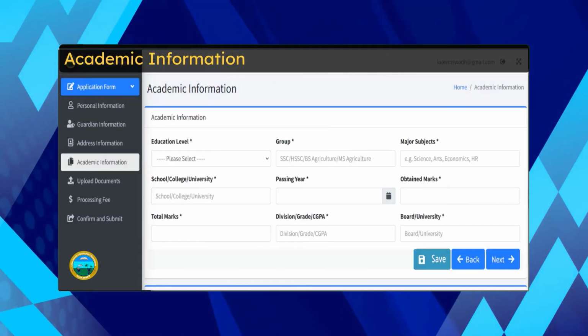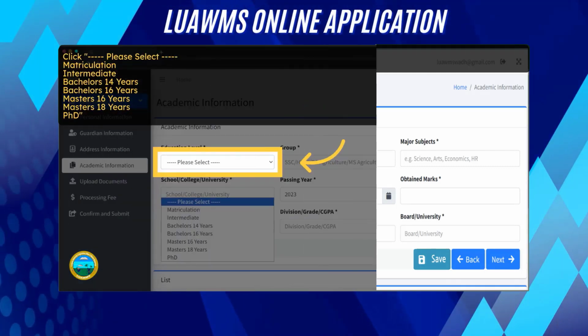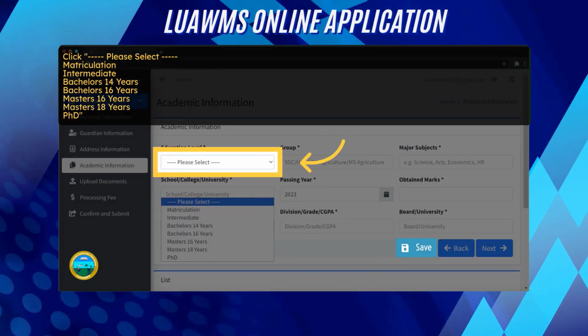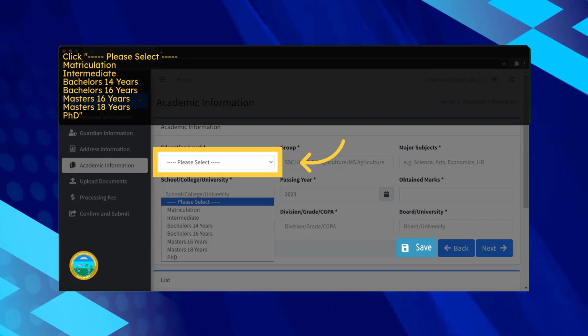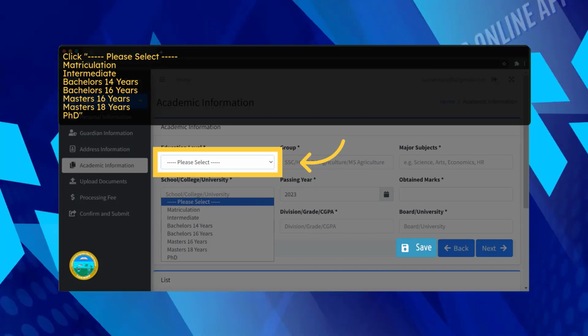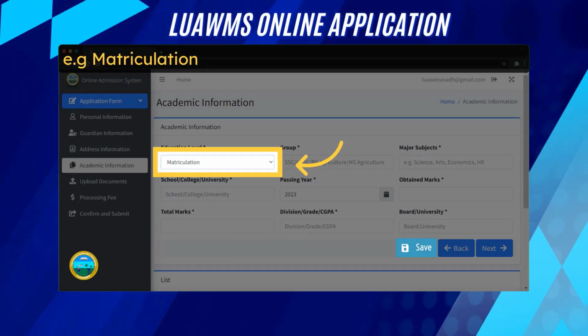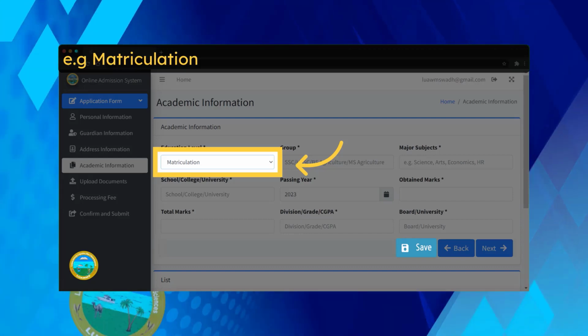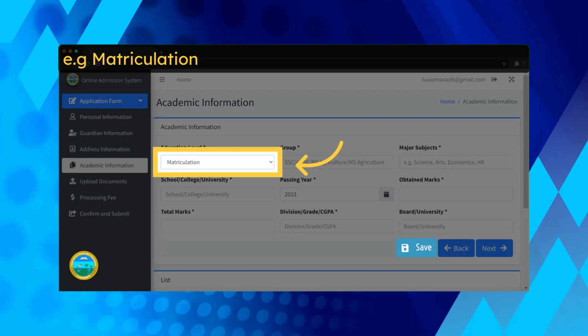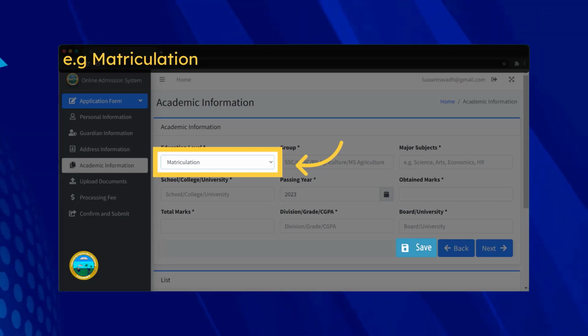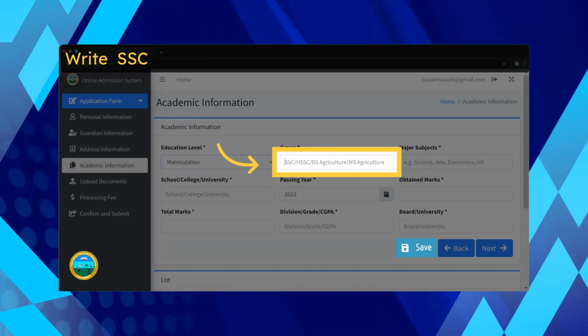At this stage, you will need to enter your academic information. Click on the drop-down menu labeled and select your qualification from the available options. Enter education levels from lowest to highest, starting with matriculation, in the designated field. Enter degree program, such as SSC, or desired education level in the designated field.